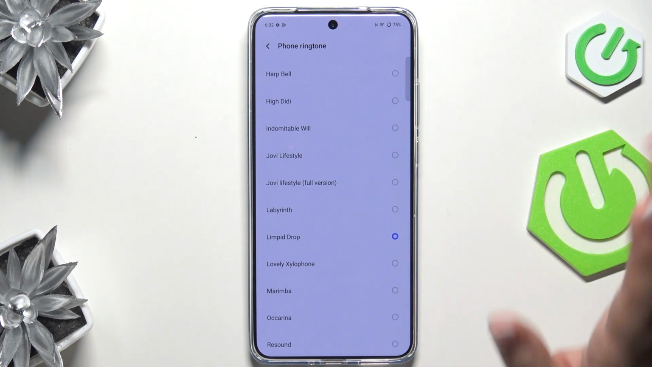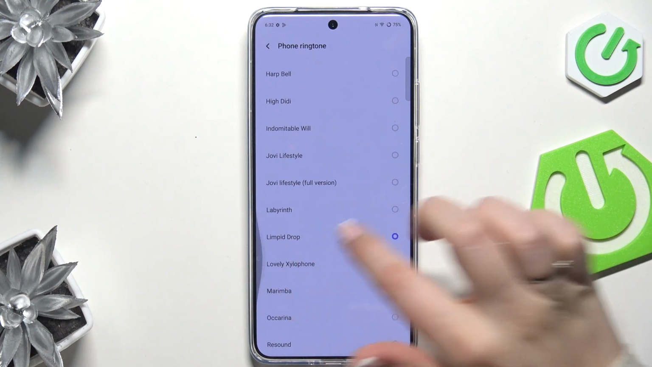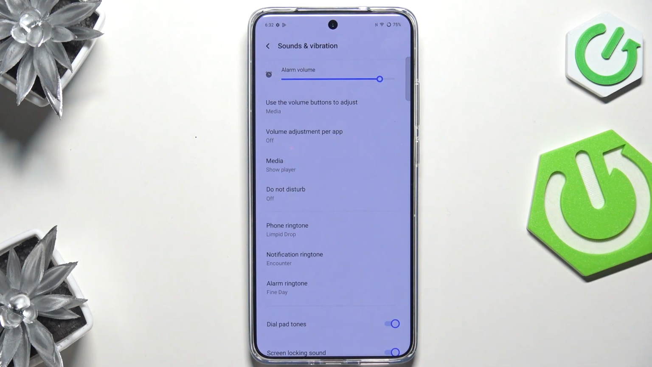So let's pretend I want this limpet drop to be set as my ringtone. So just make sure that it is marked and go back. And as you can see, after getting back, you can see that it is notified right here, which means that from now on, this device will use the chosen ringtone to notify about the incoming call.